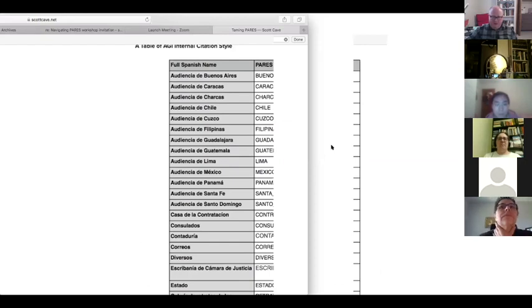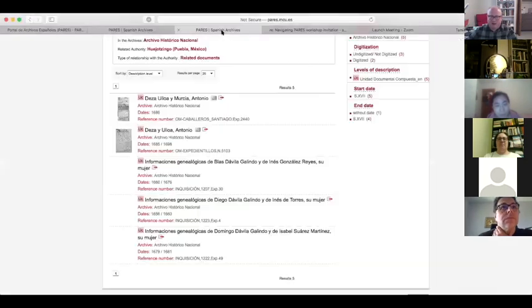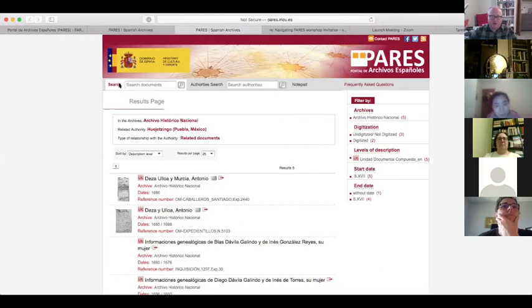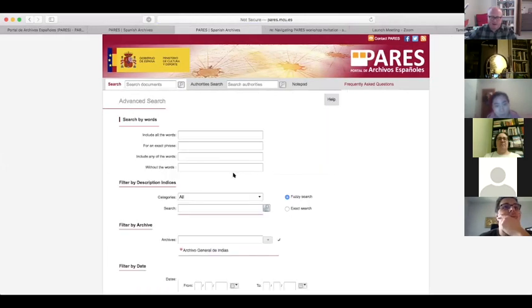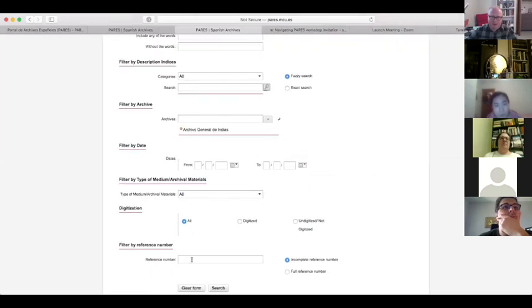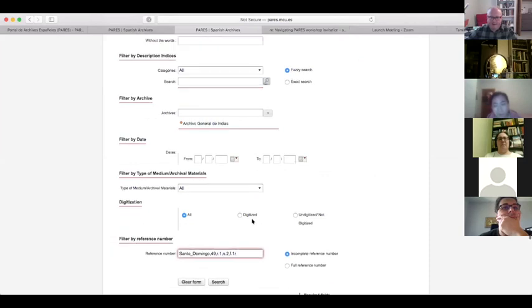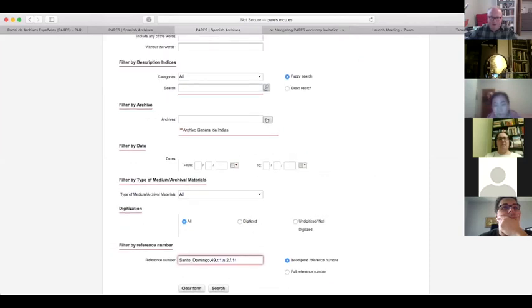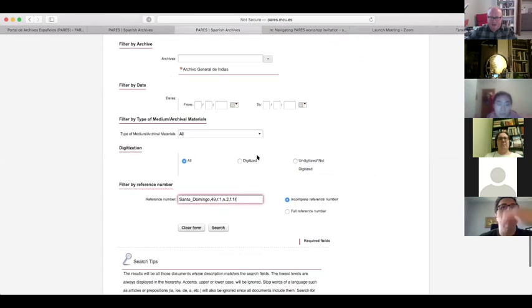So I am going to copy the coordinates that I converted. And I'm going to go to the search page. I'm going to type that into the reference number section. And it's already restricted to the AGI. And I'm going to hit search.